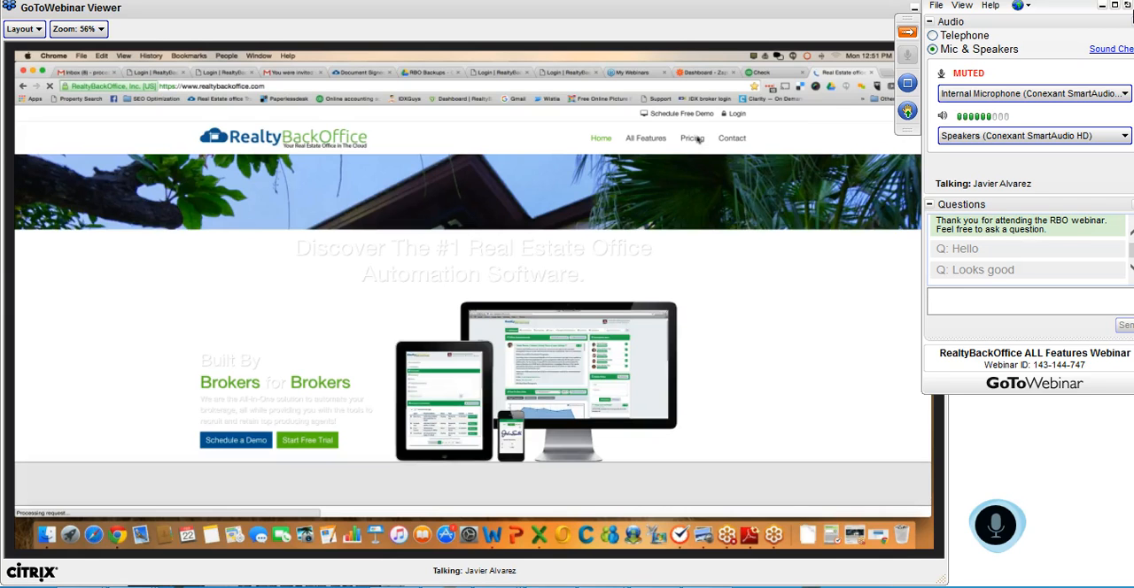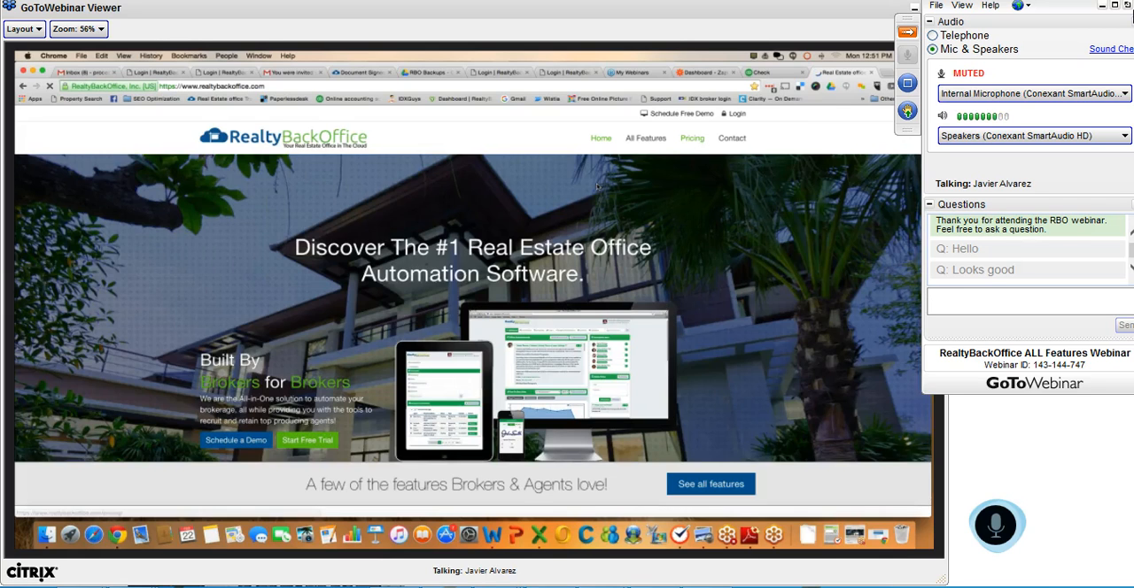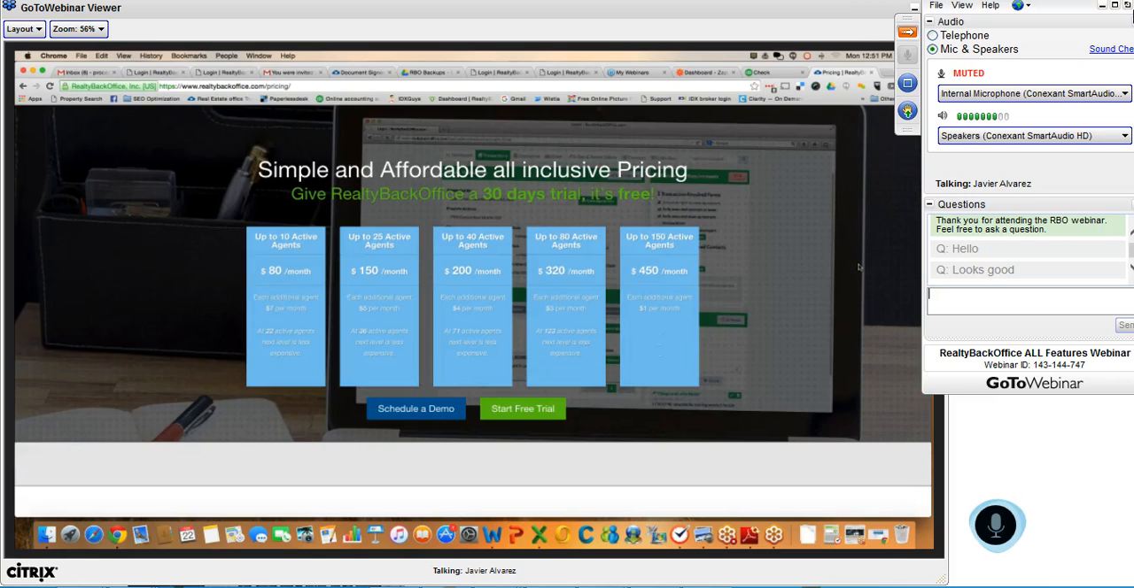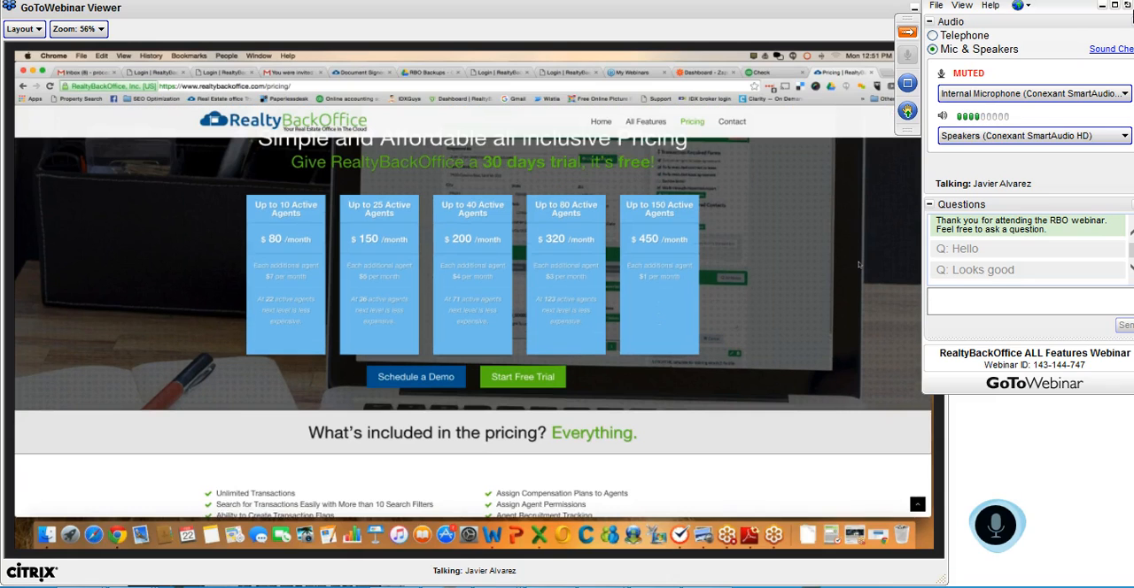So our pricing is extremely competitive. Our first plan is up to 10 agents, $80 a month. You can add additional agents at a discount. And obviously, as you continue to grow, it gets to a point where after you have 150 agents, all you're paying is $1 per agent per month, okay? So up to 10 agents, $80 a month.